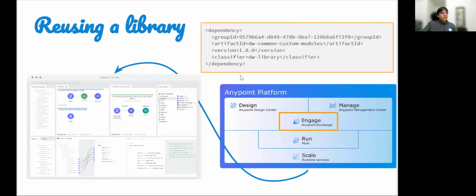And next, whatever asset is published in the Exchange, we'll reuse it in other applications. So how will we do it? We'll add this dependency. You can see the dependency snippet in your Anypoint Exchange. We can copy and paste it from there, add it to our pom.xml and start using it.